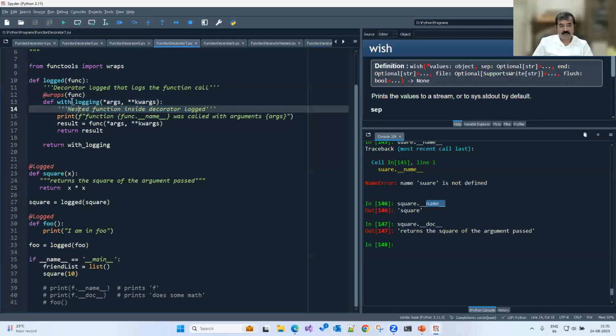I want you to believe that square is being called. So I'm saying apply the attributes of the square function to that inner function, my nested function, whose name was with logging, whatever the function name was. So I'm saying whatever the properties of this function, please apply those attributes to this function. So if somebody tries to investigate, they will never get the details about this function. They will get the details of the function which was sent as a parameter to the decorator.